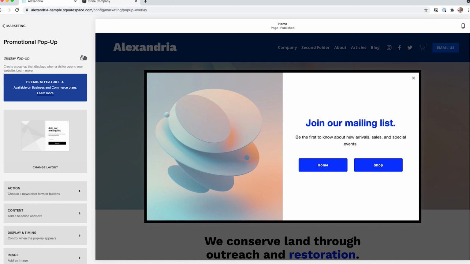Now, the last thing you just need to do is turn this on. I am on a demo website, and as you can see, it's telling me to have the business plan or higher, and you'll probably have that set up already. But once you do, you just turn it on, click save, and then it'll start working against the timing and display and all the settings that you have set up.